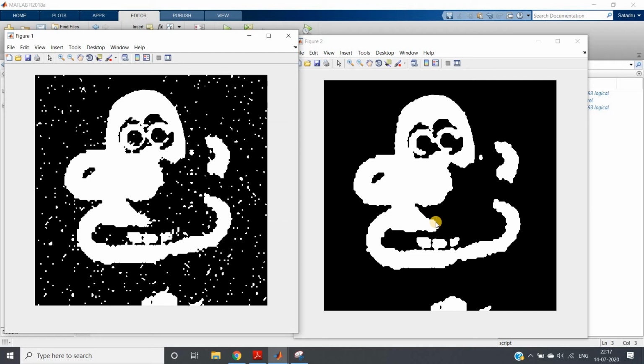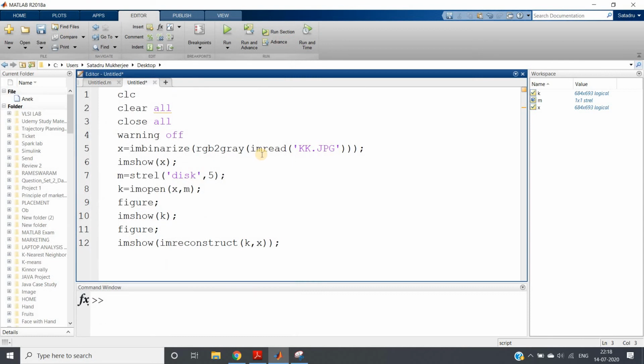Whereas, think of the concept of morphological reconstruction. If you use this image as marker and this one as mask, your intention is already fulfilled, you are able to remove the noise. Now you can reconstruct the whole original cartoon. That is the concept of opening by reconstruction: first apply opening, and then to get back the original object, you can apply reconstruction.